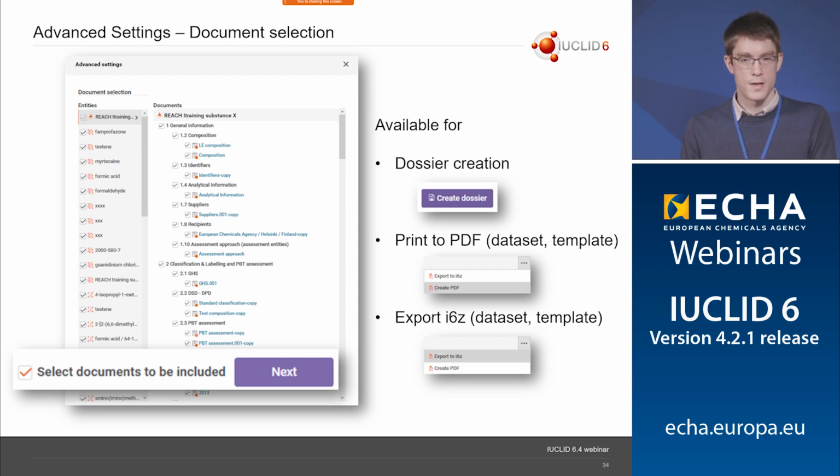We also have further advanced settings implemented in the web UI for this Euclid 6.4 release. You can choose to include or exclude specific documents when creating a dossier, when printing to PDF, and when exporting your dataset or template. Note that this is available only for datasets and templates when you're printing or exporting, and in future we'll expand this to dossiers too.